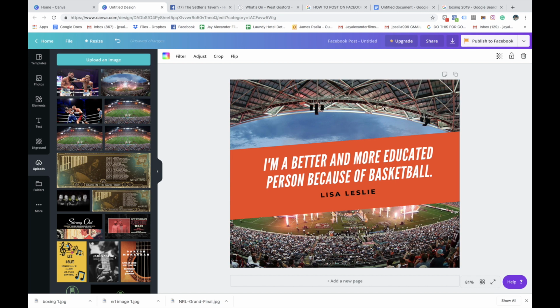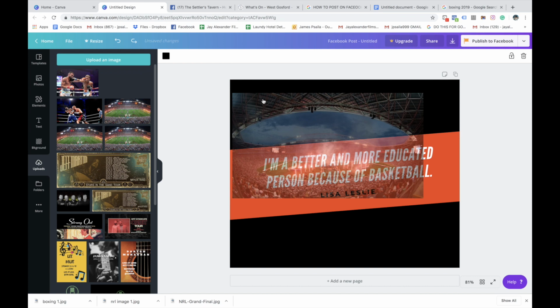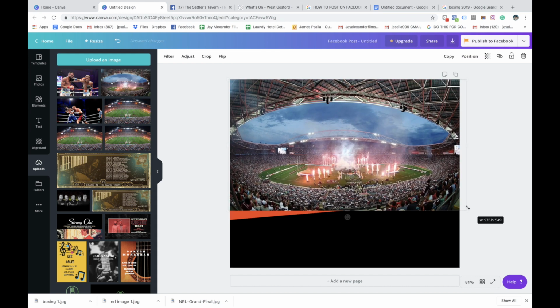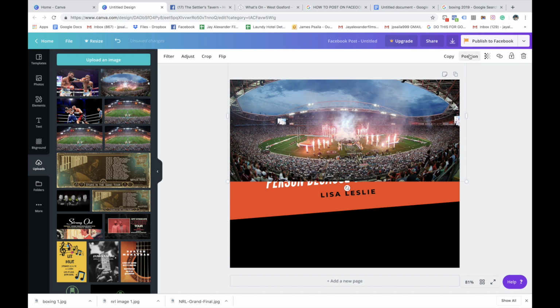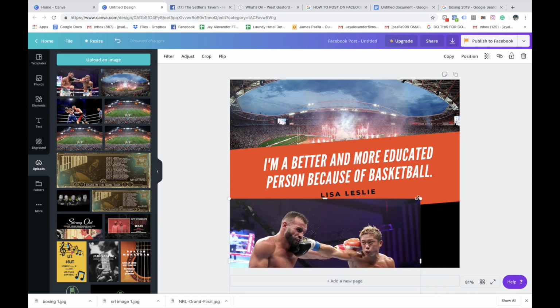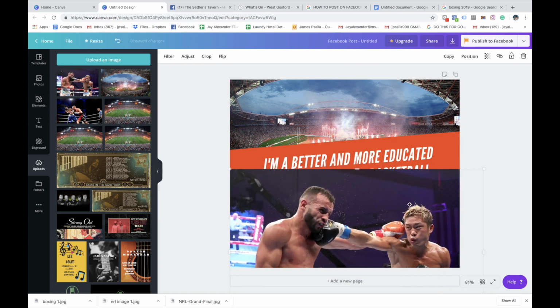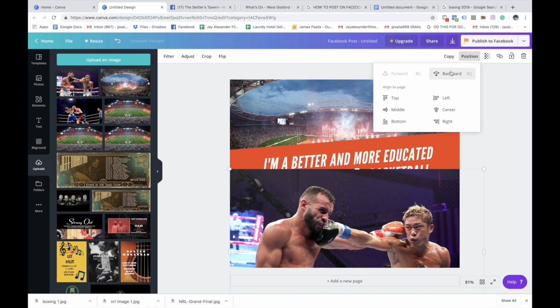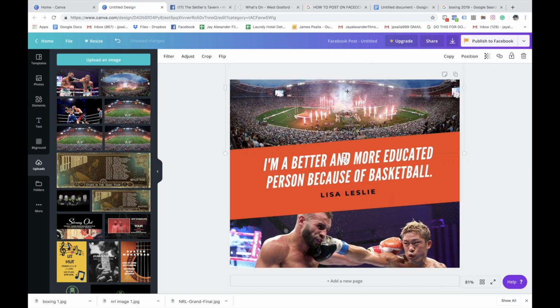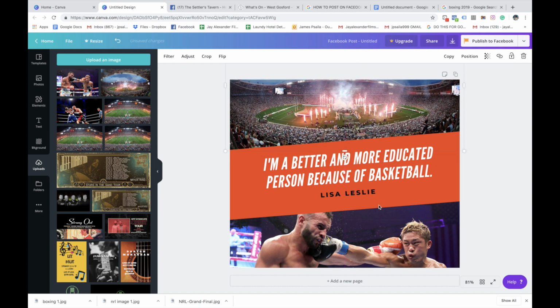I want to put this one at the top here. We'll just stretch it out, move it around, change the position to set as background, and then just grab our boxing one here, just plonk it there, and do the same thing. Set this here as the position as backward, and there you go. Just move them up and down a bit until you find the sweet spot. I think that looks pretty good.